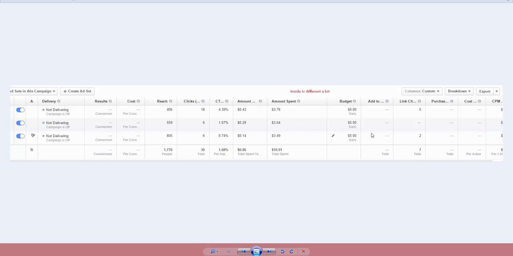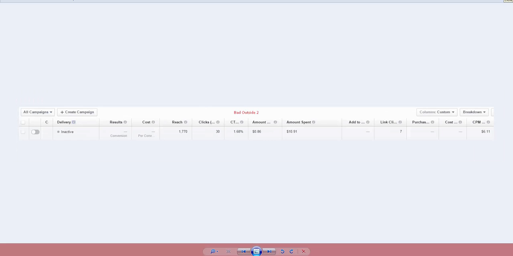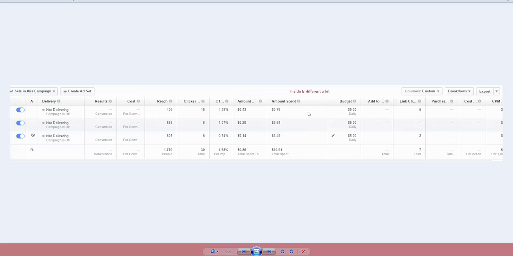I would kill this one instantly because it's a bad ad set, and I would keep this one too and give it some chance. This is the second example of a good ad set with a bad outside. It looks bad from the outside, but from the inside it looks quite different.